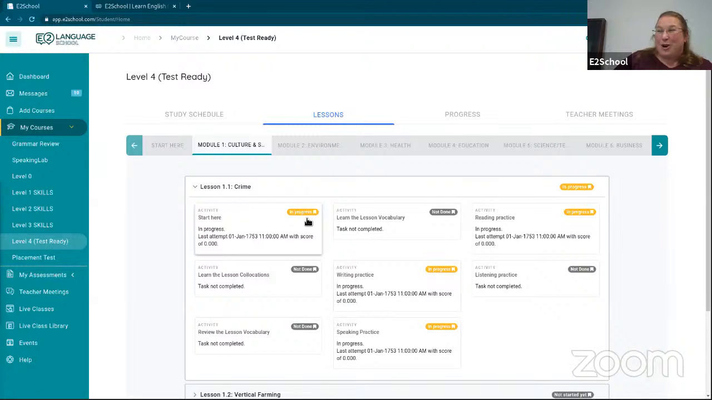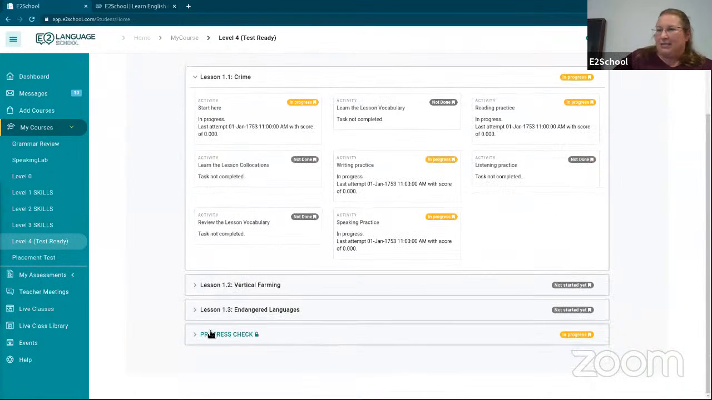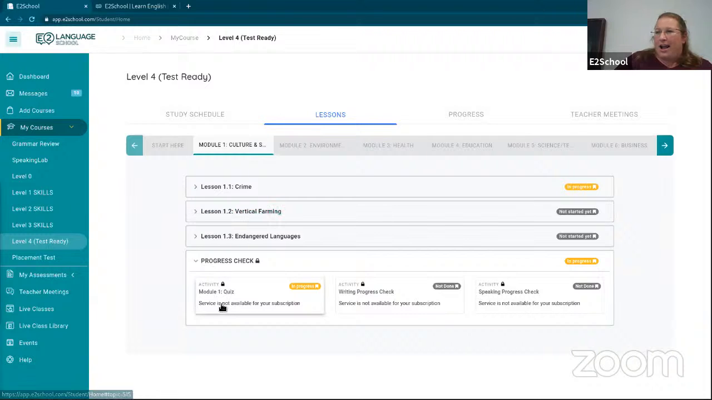When you've finished it, it will go green and say done. So if I go to the end, there is a progress check. And if you look at it, it's got a little lock next to it. This is because I am on the free one and I cannot access these. So it says it's not available.